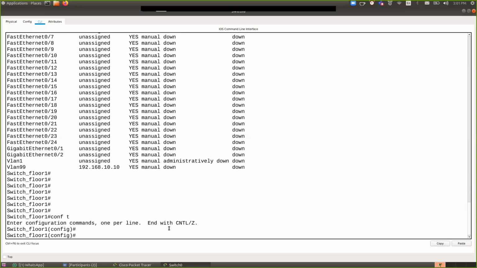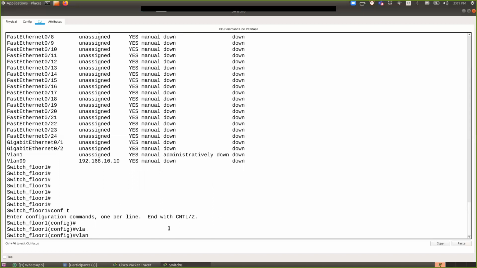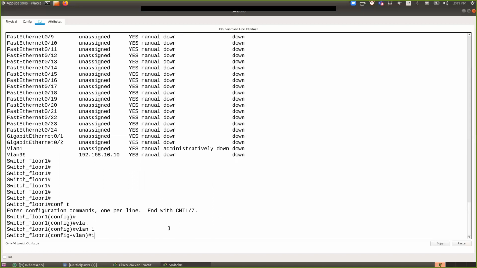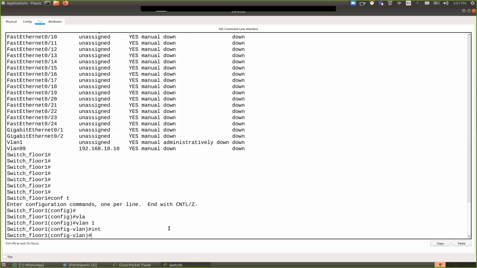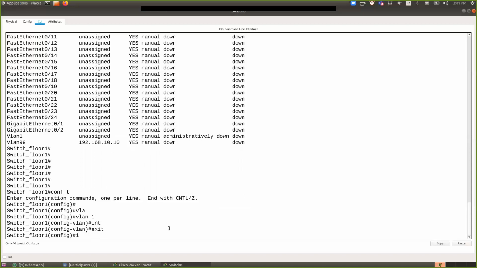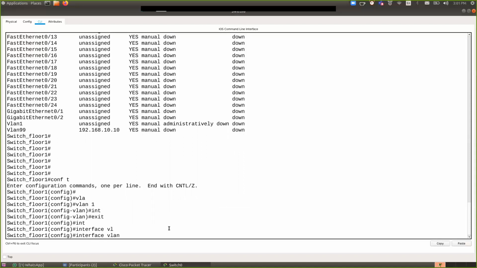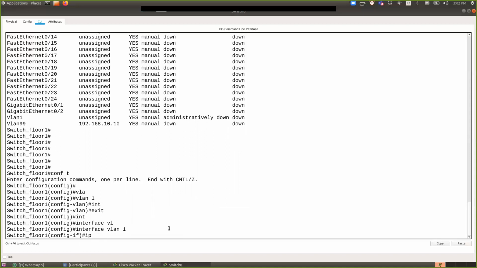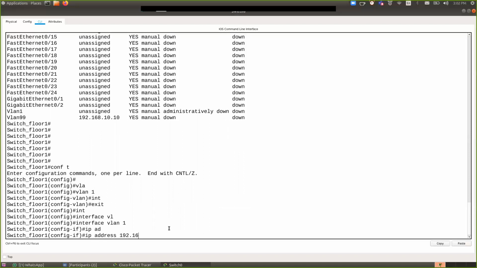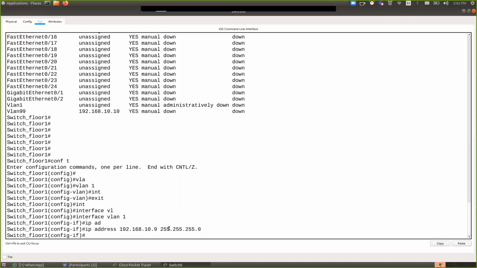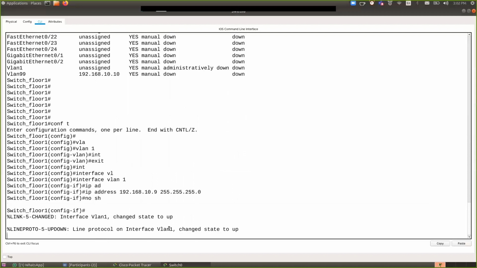Let me use VLAN 1. Interface, exit, interface VLAN 1, IP address 192.168.10.9. Let me use 10.9.0, and then no shutdown. Let me see. Okay, perfect.